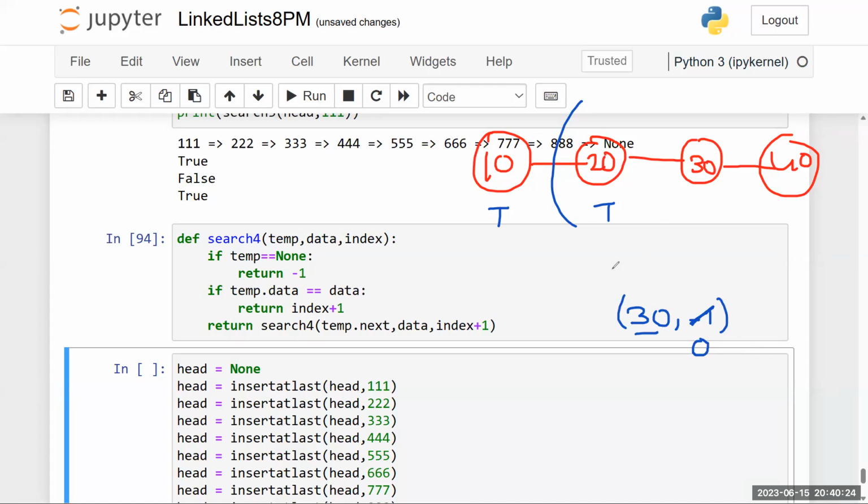We are calling the search for function by passing temp dot next and index plus 1. Sir, now check. Is your temp equal to None? No. Is your temp dot data equal to your data? Yes. Then return index plus 1. In this location, what is the index value? 1. 1 plus 1 means 2. 0, 1, 2. Is it clear? I started from the beginning. That's why if you take plus 1, we are going to return the index.